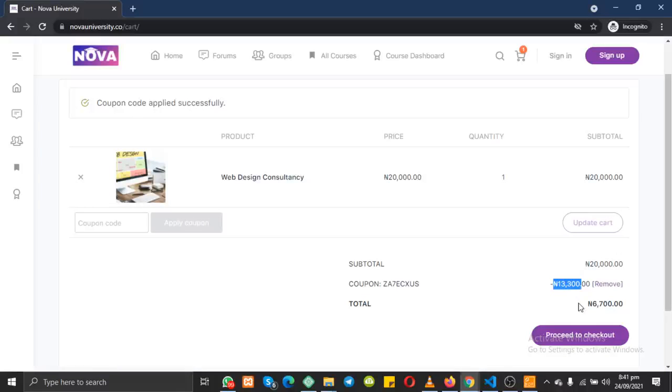The discount code is giving you 13,000 off. Imagine. So the amount you're now going to be paying is 6,700 naira. You can see that this is a calculated amount. In fact, when we started out last year, it was 5,430 naira, which was about $14 or $15. But as the exchange rate goes up, this price is also going up. That's not our fault. So it is currently 6,700 naira, and you can just go ahead and click on checkout.